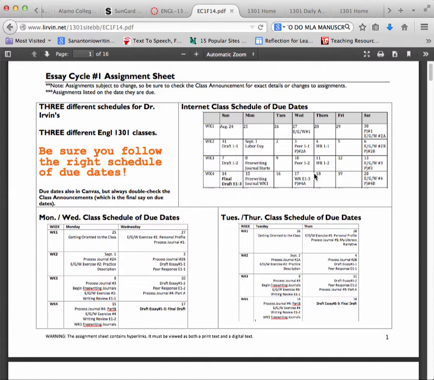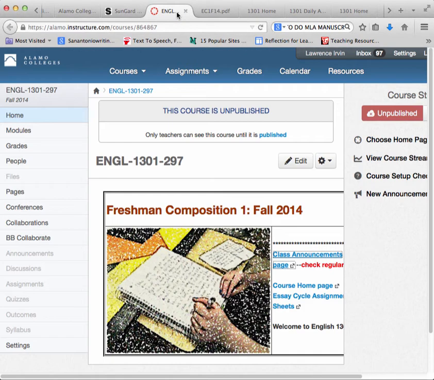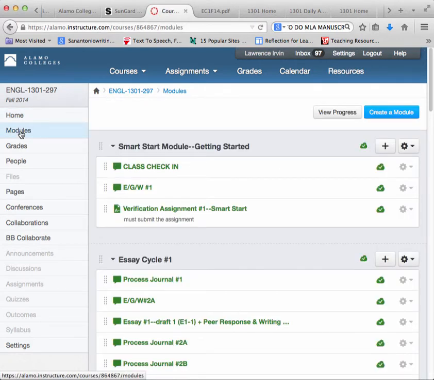Okay, so let's go back to the Canvas class. We've seen where assignments are and when they're due. Now we're going to find out where we turn them in. You'll see on the left-hand side of Canvas I have a tab called Modules.